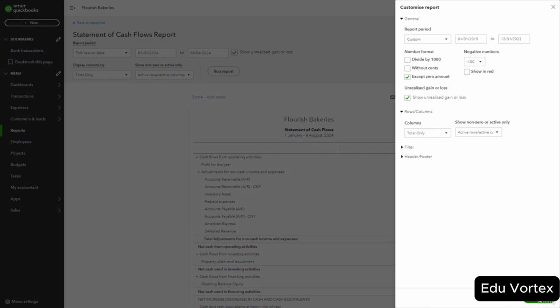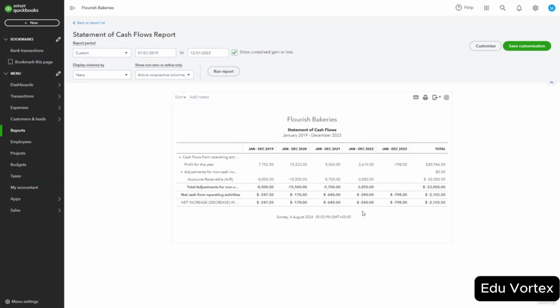Click Run Report to generate the multi-year cash flow statement. This report will provide a year-by-year view of your cash flows, highlighting trends and changes over time.